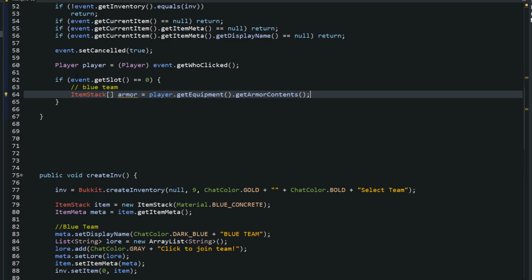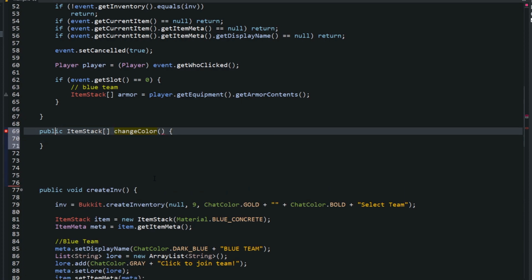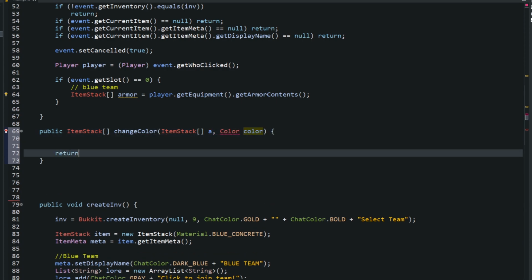And then before we move on, we need to change this armor. So to do this, I'm going to make another method. This method is going to be called the change color method. For change color, we're going to need two things. We're going to need the item stack, the armor, we'll call it A, and we need the color. Go ahead and just return null for right now.